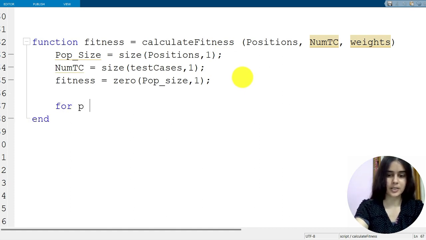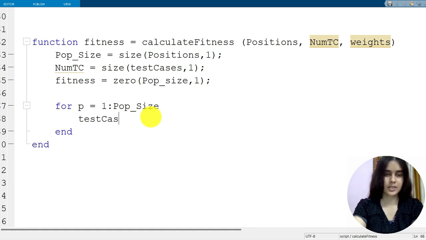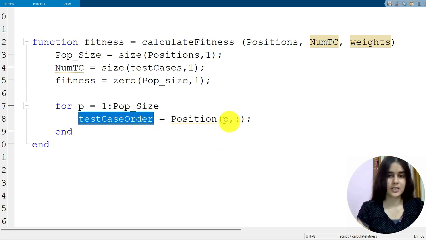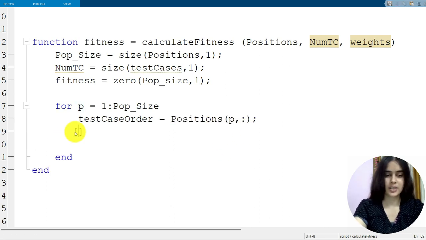Now for each particle 1 to population size, we will calculate the test case order. So here we have the test case order, that is position P. Here we have a new variable, that is test case order. It will determine the solution P from the position matrix. Now we will solve the test cases.